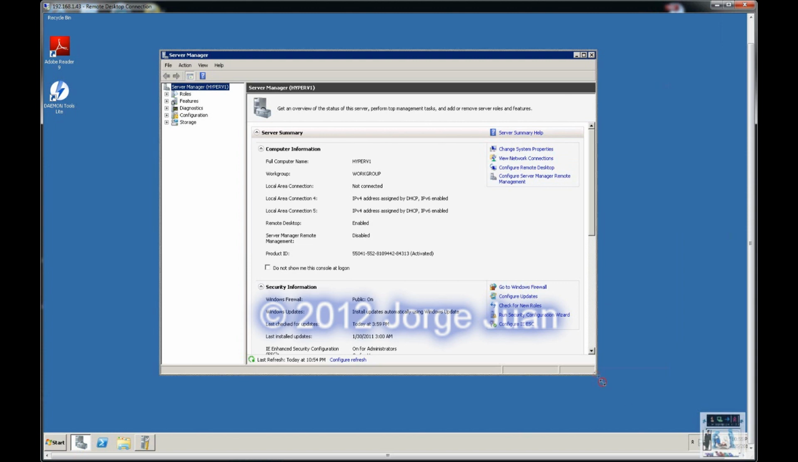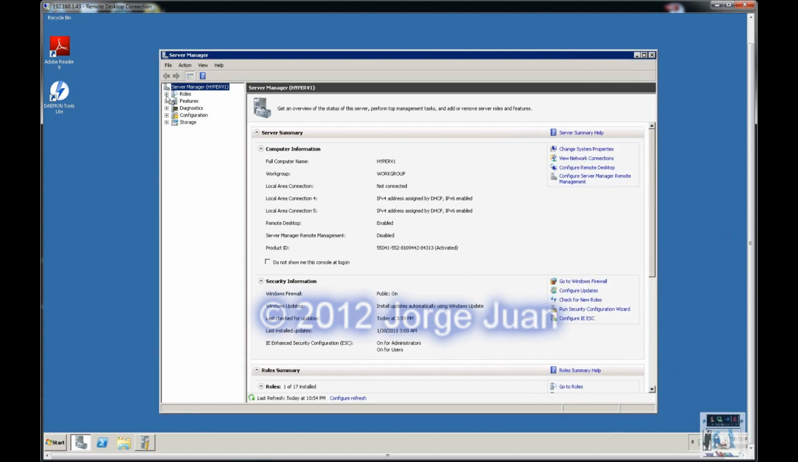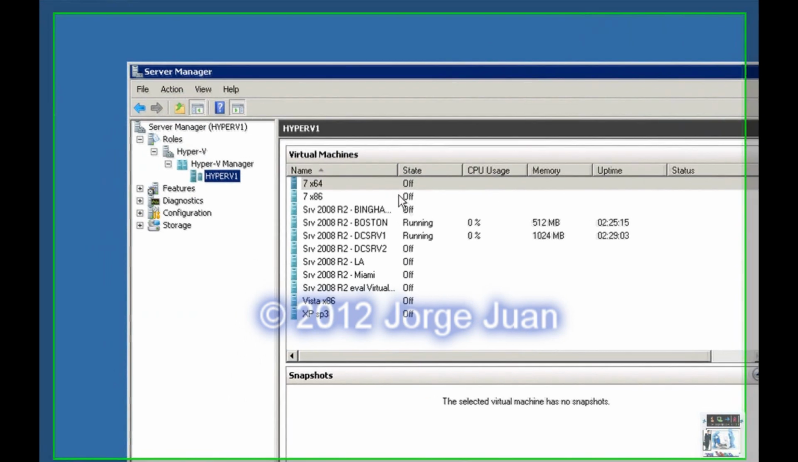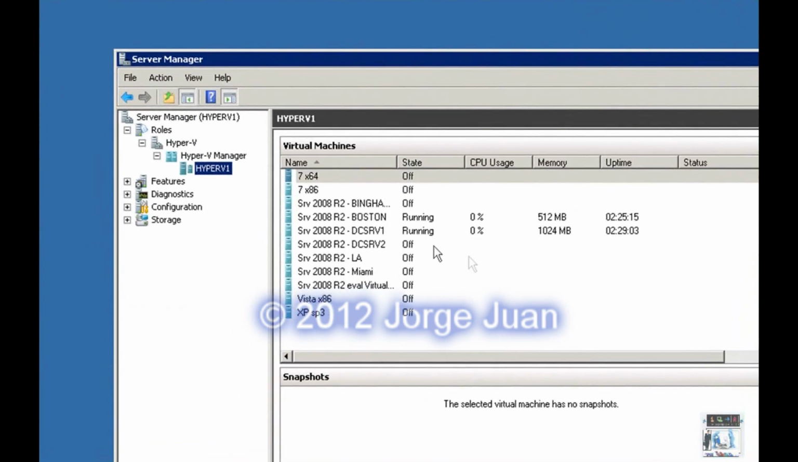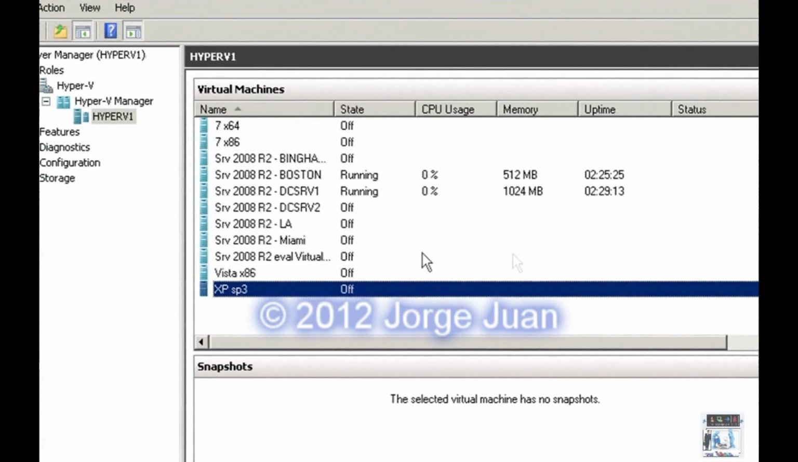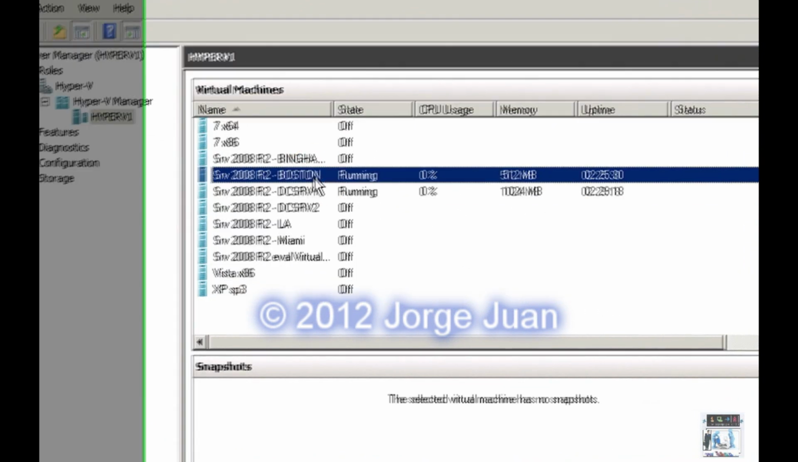To create the virtual machines themselves, we go to our Hyper-V manager. And this is where all the virtual machines are at. So you can see I have several of them. Windows 7, 64 and 86, and then several servers, even XP. Of all of them, actually only a couple are running right now.